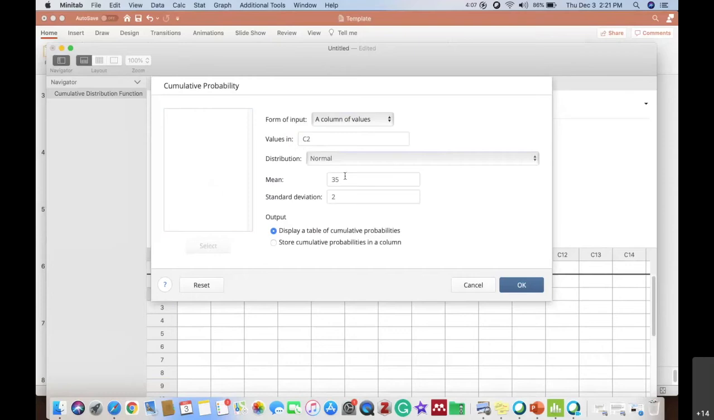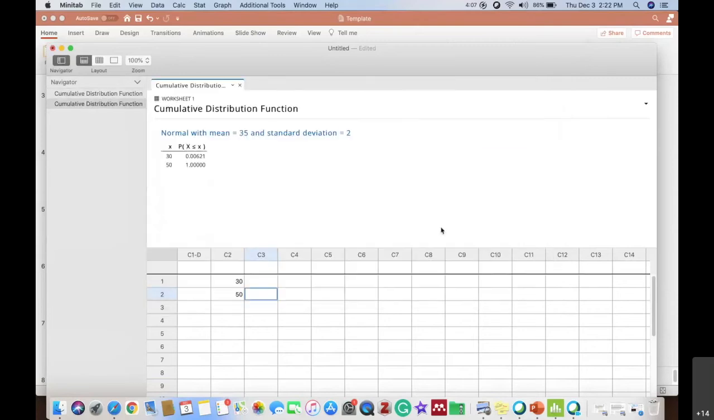And as I know that the mean and the standard deviation are the same, I'm doing it just as an example. Depending upon your example, you can change the mean values or standard deviation or even the type of the distribution. And then you click OK here. So as you can see, it has calculated the values at 30 and the values at 50.